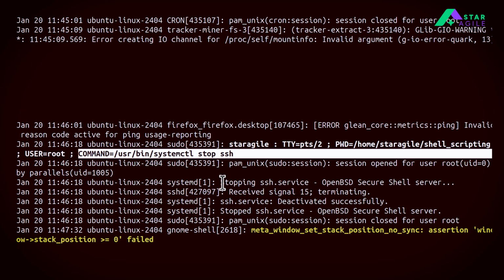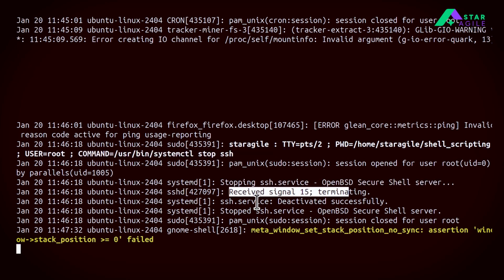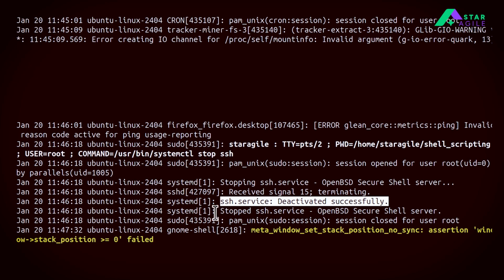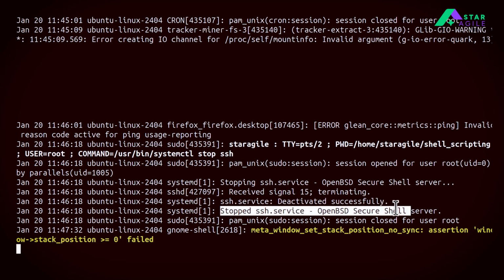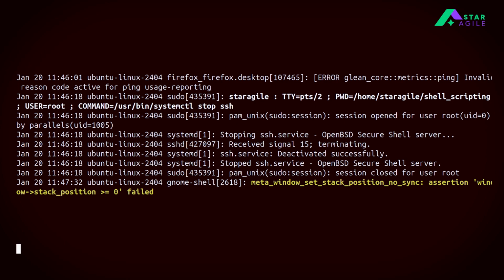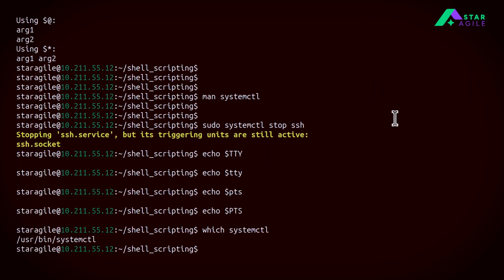You try to execute and stop ssh. So you see: stopping ssh service, and the service is deactivated and stopped successfully. So every action you perform in terms of any services or any changes in the OS, it will be capturing it.